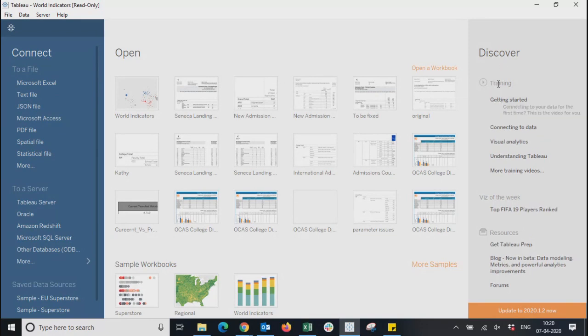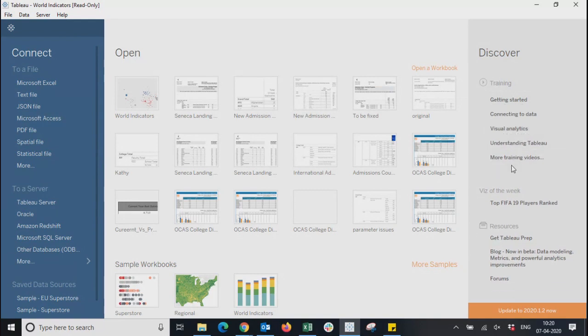So under this, you can see training, like getting started, connecting to data, visual analytics, understanding Tableau, and a few more training videos. So there is a lot of resources provided by Tableau itself. You can go through these from here in your free time. Instead of going through YouTube and learning Tableau, if you really want to see videos, why not see the videos provided by Tableau only, right? So this would be the best source of learning in case you want to use some online resources.